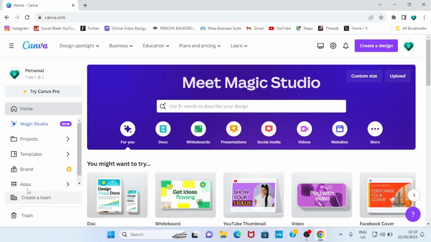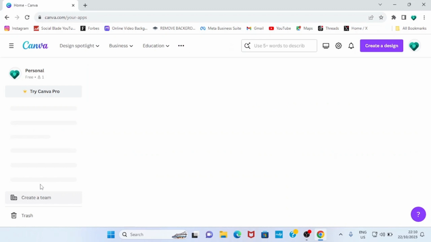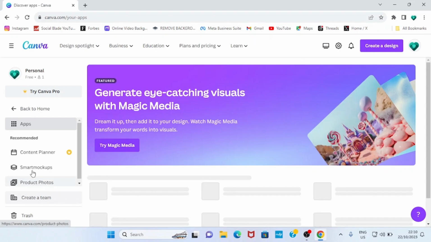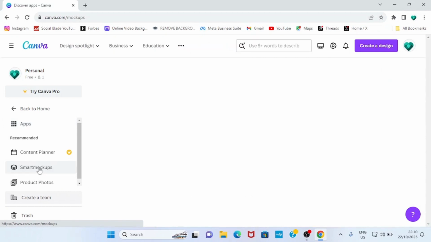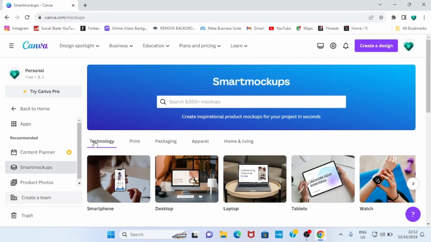The next step you need to take is to click on Apps, which is one of the options at the left margin. From the options displayed, select Smart Mockups. As the Smart Mockups opens, you can see these tabs here. They all explain the type of mockup you can create.